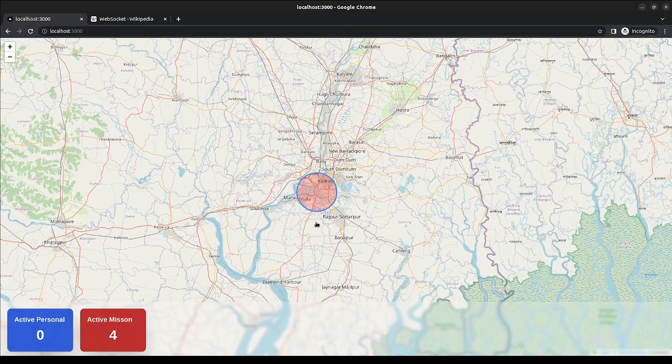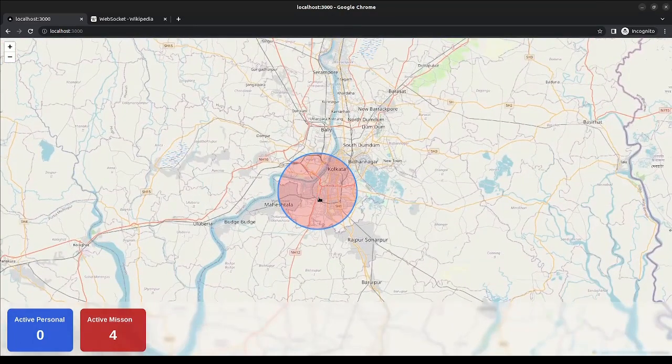Now let's come to the tech stack. We have used Next.js for building the web application, and for the Android application we have used Flutter. On the backend we have used Django and WebSockets. Now let's come to the tracking part, like how we are tracking and sending the data in real time.